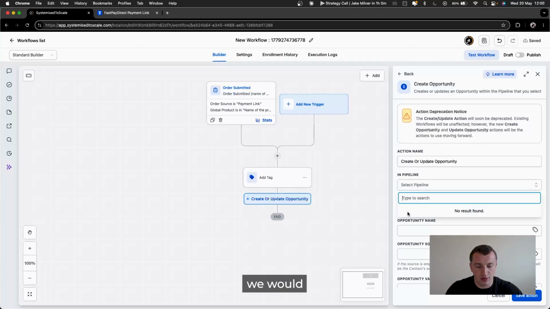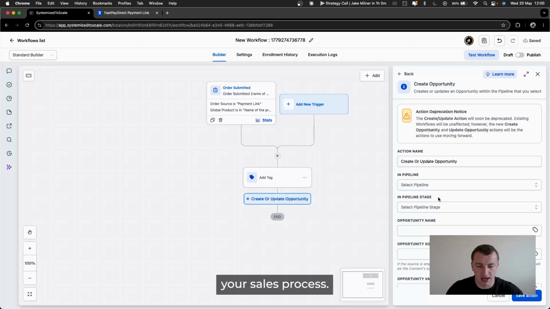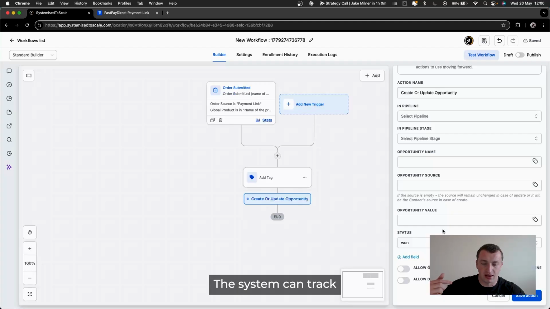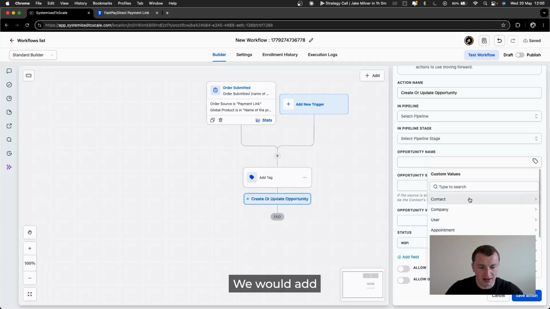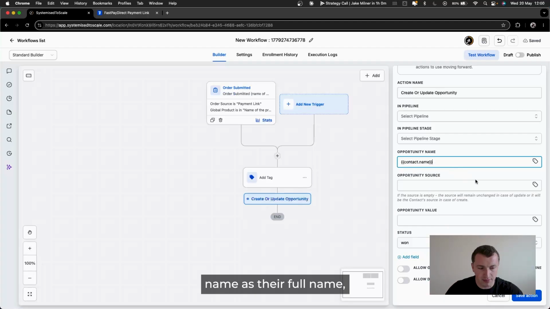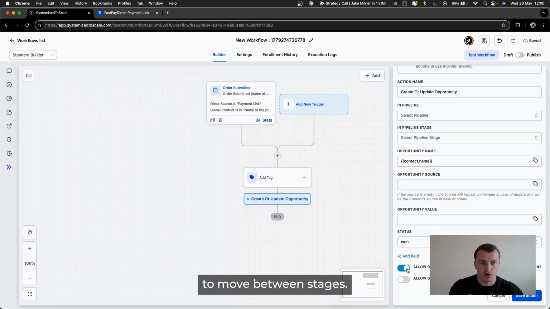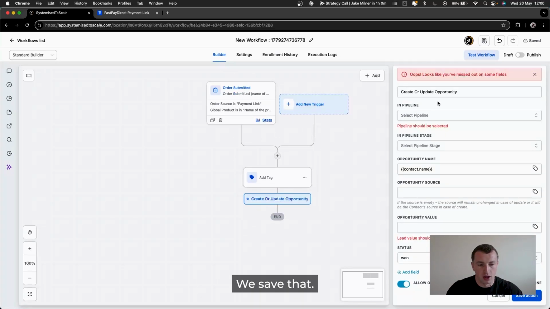What we want to do is select your inquiry board, the board that you use to manage your sales process. We would move them into the one stage, and then we would set the status as won so the system can track that they've been won. We would add the opportunity name as their full name, and we would leave the source here because that source will have already come in when that lead comes into the system. So we just want it to track that that's a won deal, and we can allow them to move between stages. We save that. You can see that this is an example, so we've not got the appropriate boards. When you have them, that will allow you to save it.